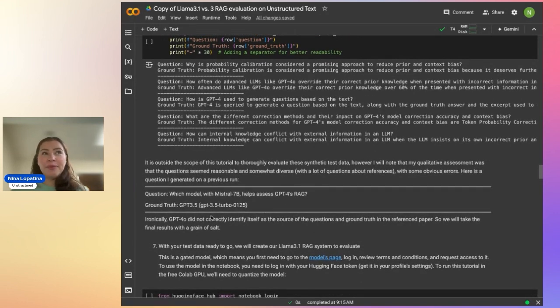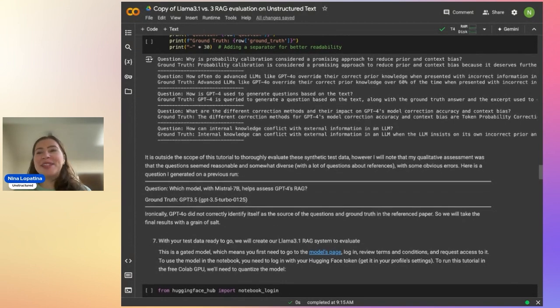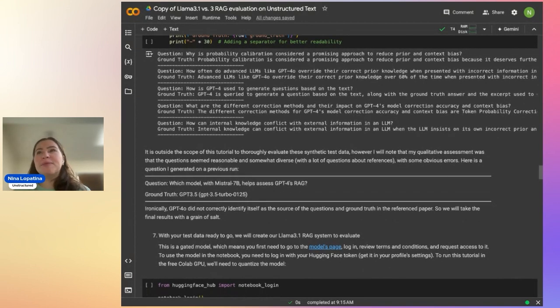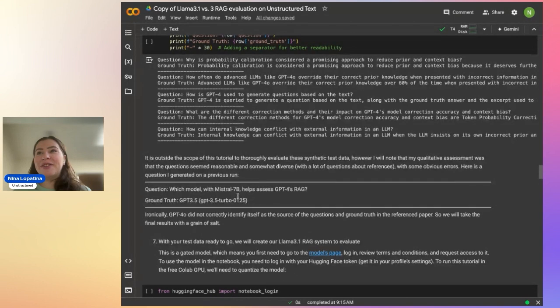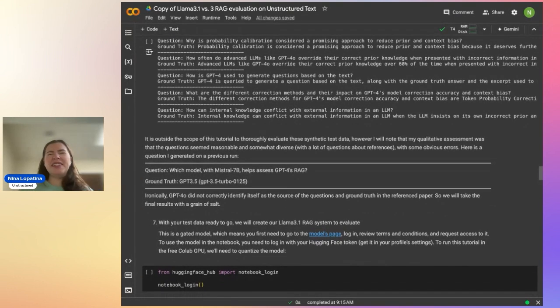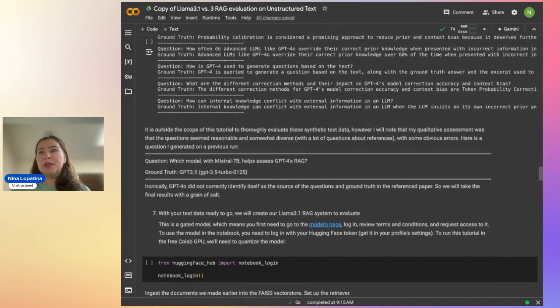When I looked at them, some of them were pretty good. For example, there was a question on which model helped assess GPT-4's RAG, and it was not GPT-3.5. GPT-4 was actually the one assessing in this paper. So it's helpful to look at the questions and answers to get a sense of how you want to interpret the results.